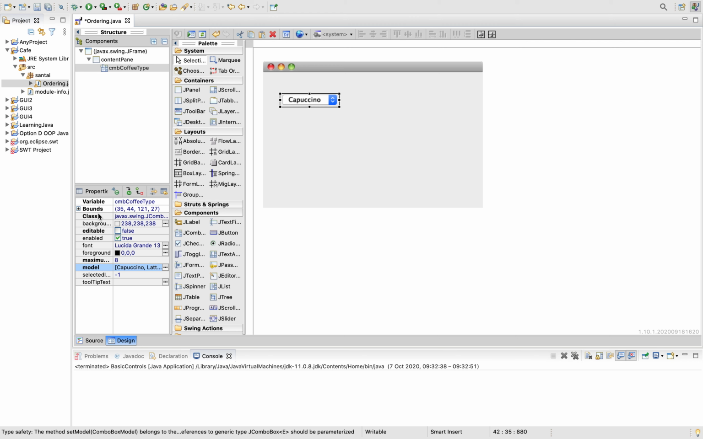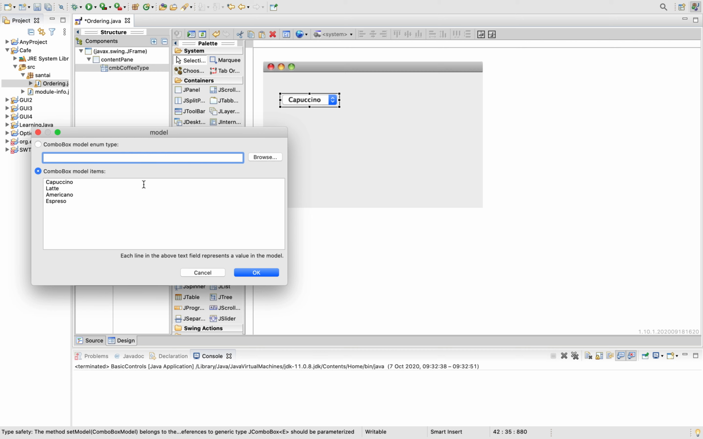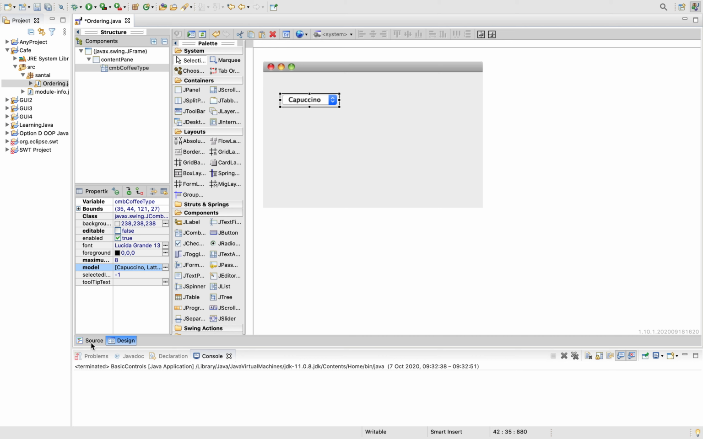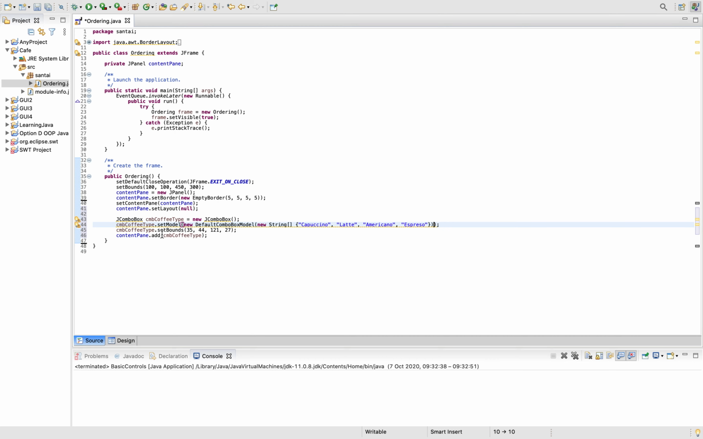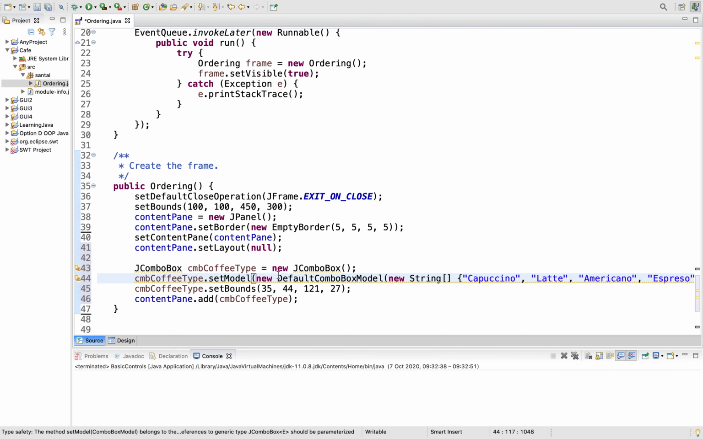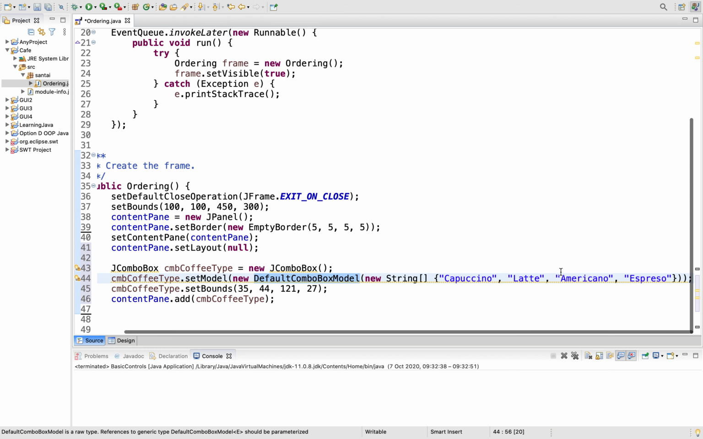are all to do with the way it looks, whereas the actual model, the data model, is the contents that it can contain, the data that can be selected. And we'll see that in the code in a minute. If I click on source code, you can see that it has created a new combo box, which is currently empty, and then it's set the model, so it's added a data model in, and it's made a new default combo box model, which contains the types of coffee that I typed in. We'll come back to that code in a minute.